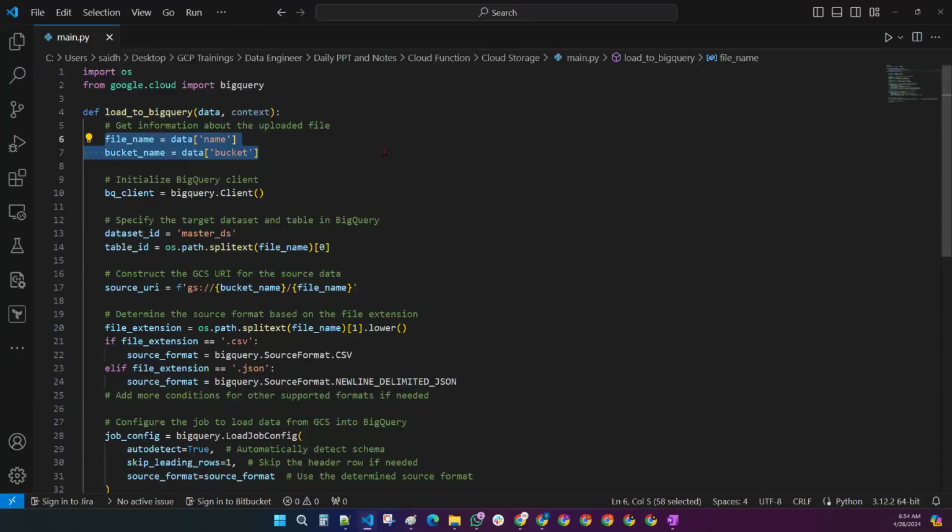Okay, can we get this information from the event? So the event is uploading a file to the cloud storage bucket. That is the reason I have given here the file name is equal to data name, and the bucket name is equal to the bucket. So these details like file name and bucket name we are getting from the event.